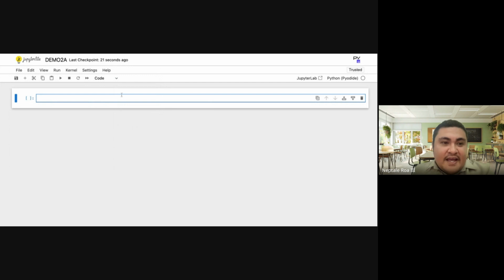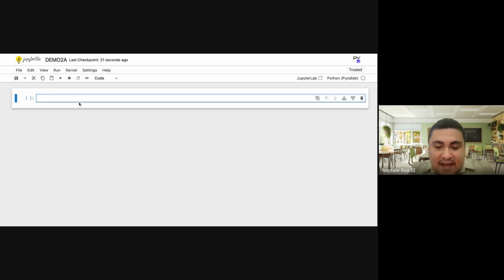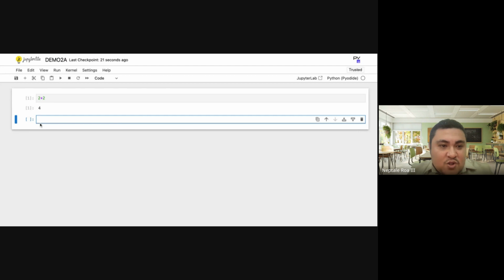So, save. Now, this area here is what you call a cell. When you run programs in Python, especially on a particular platform, they will be in cells, so debugging is done per cell. For example, if I type 2 plus 2 and then press Shift Enter, look what happens. Automatically, Python will just print the answer.